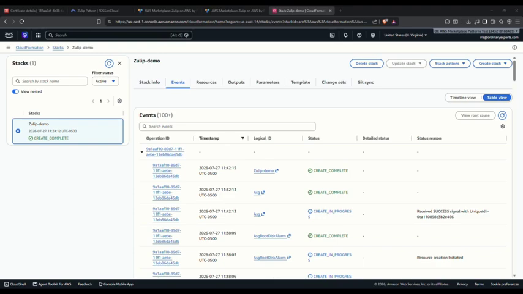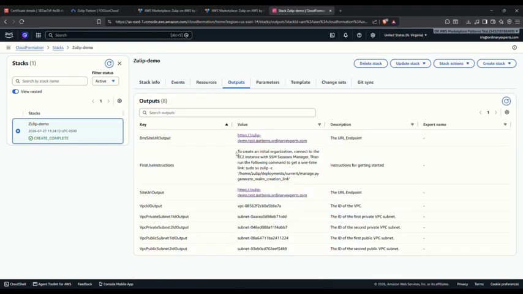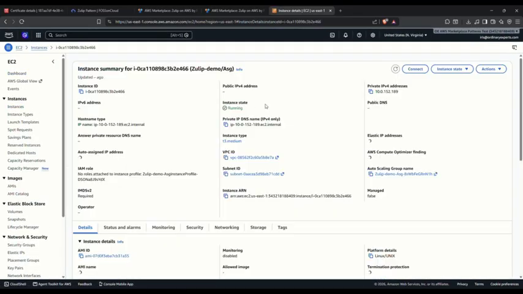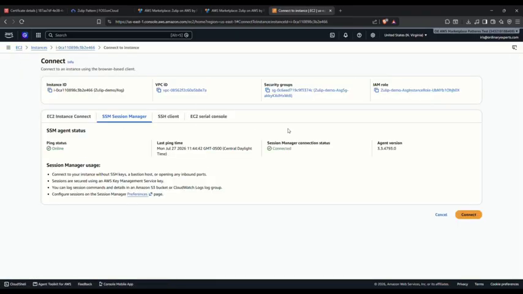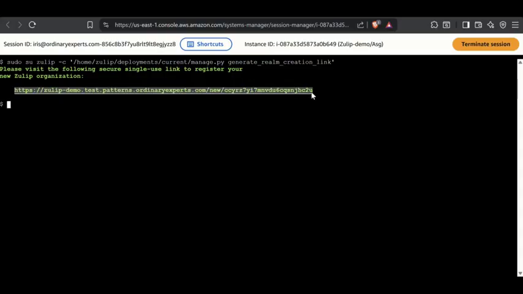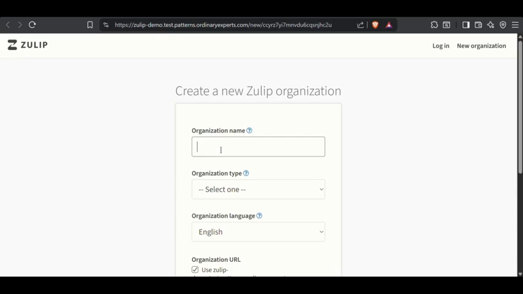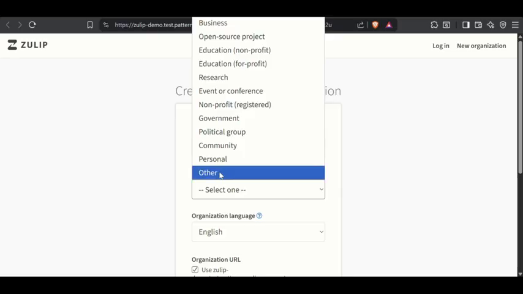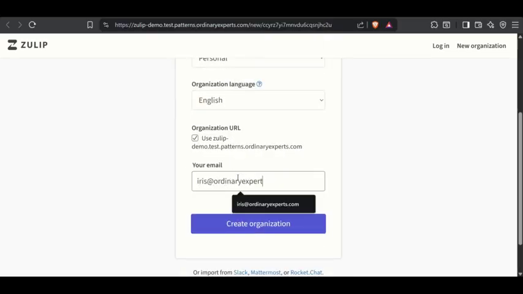Once the stack shows Create Complete, go to the Outputs tab. You'll need to create an initial organization, so copy the following command and open up an EC2 instance. To do that, go to EC2 in the AWS console and find your running instance. Click Connect with SSM Session Manager, and then paste your command. Copy the link and open it up in a new tab. From there, Zulip's own setup wizard will walk you through creating your organization and your first admin account. From there, you can invite your team, create streams, and configure notification settings.